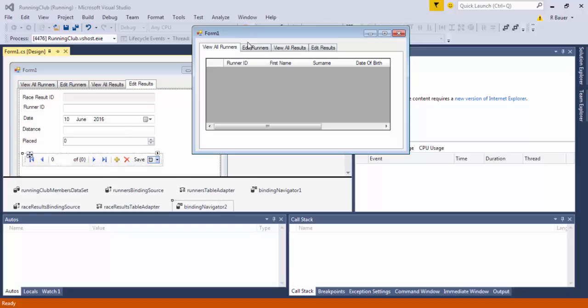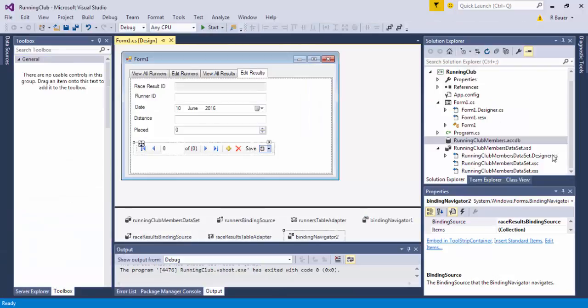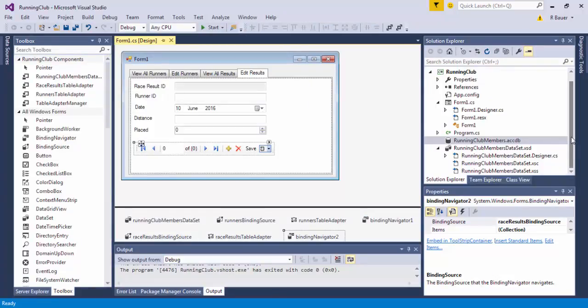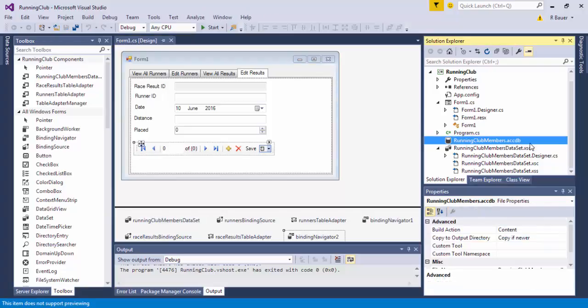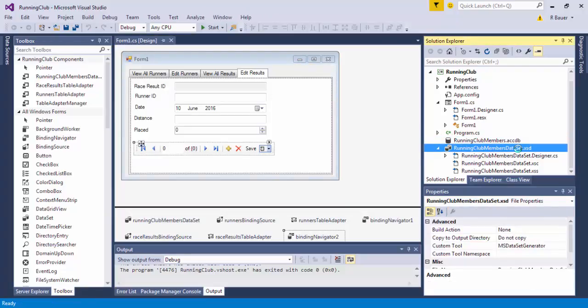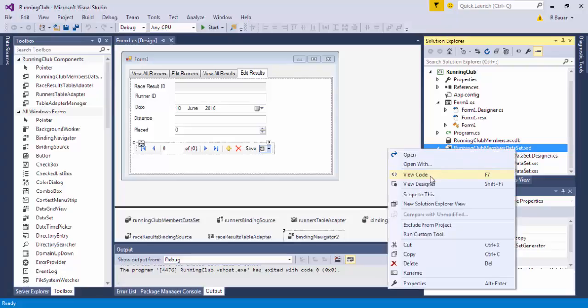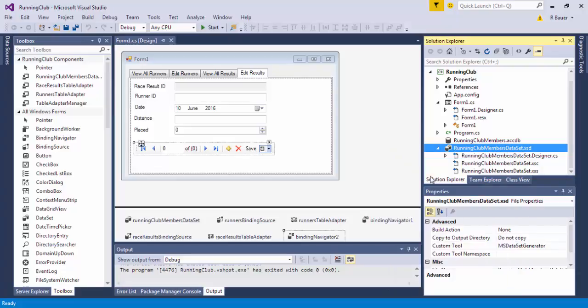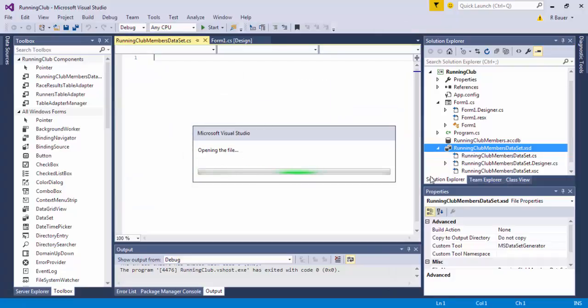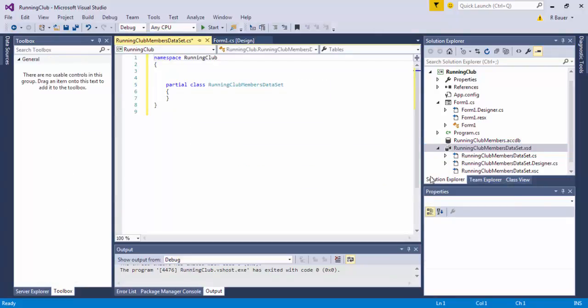So to add your own code, you go look in your Solution Explorer, go and look for the running club members dataset.xsd. Right click on it and go to view code. And I can now see the code for that data set.